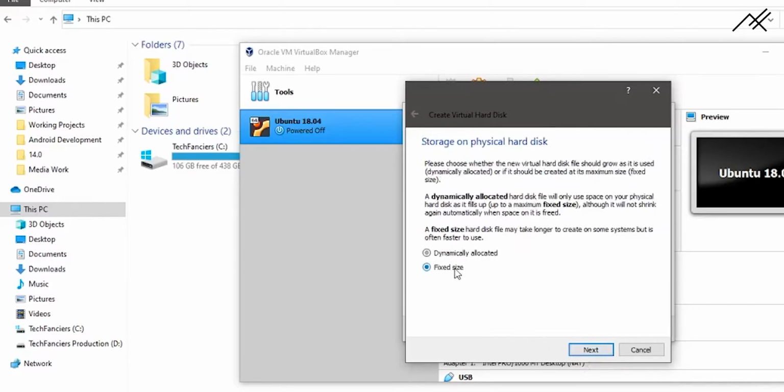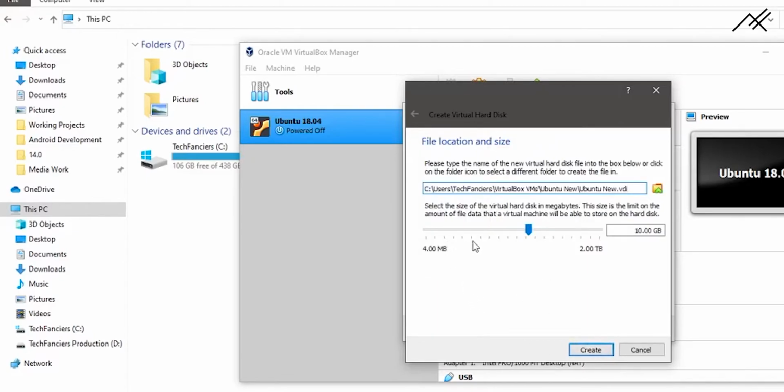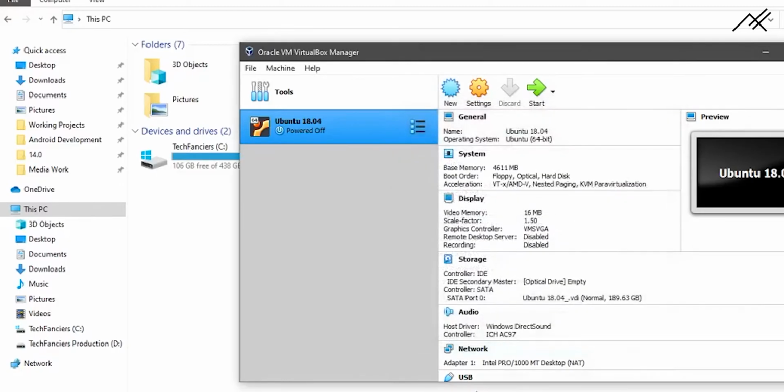Then you get dynamic allocation and fixed allocation. If you choose dynamic allocation, whenever the space needs to increase, it will dynamically allocate the size, which seems good, but it will consume some extra resources. If you choose the fixed size, there is no extra overhead, and it will be fixed for this custom ROM. So if you have high capacity free space in your storage, you can go with the fixed size and give the size, and you can create your virtual machine. After you create it, it will look like this one. You need to go here to settings.